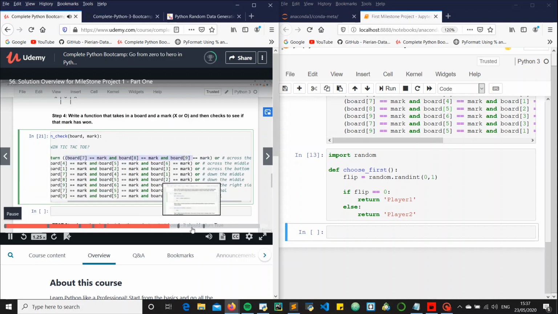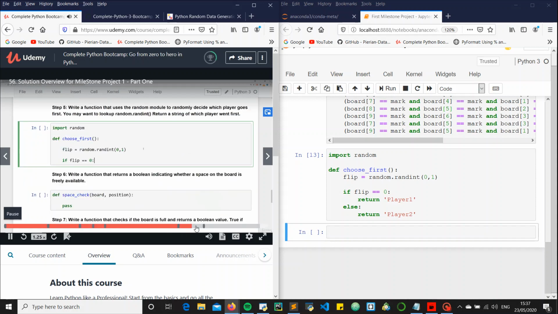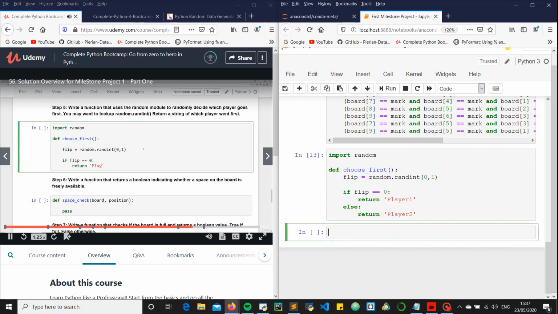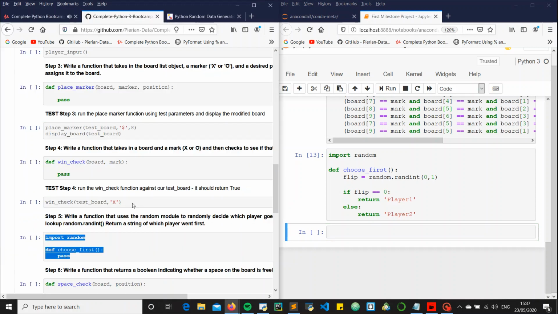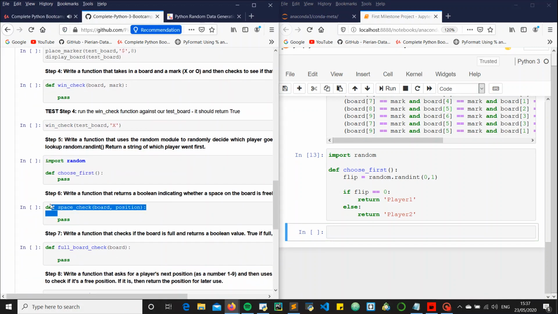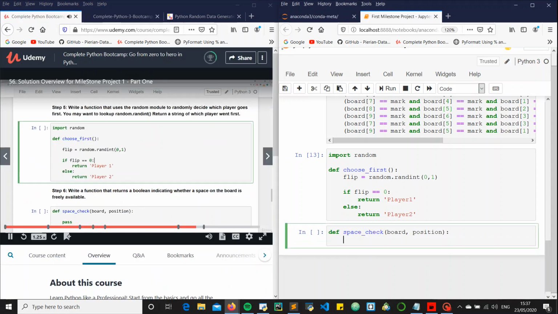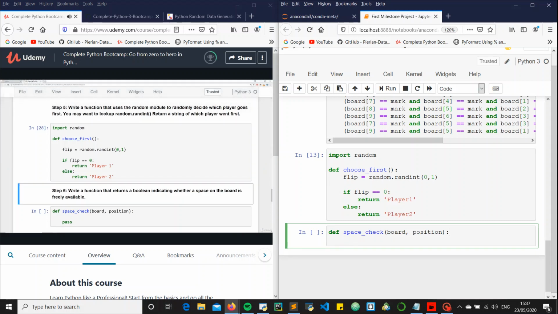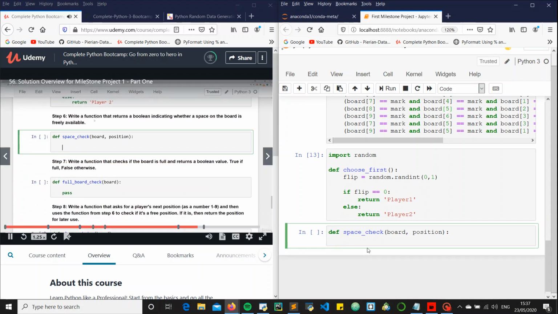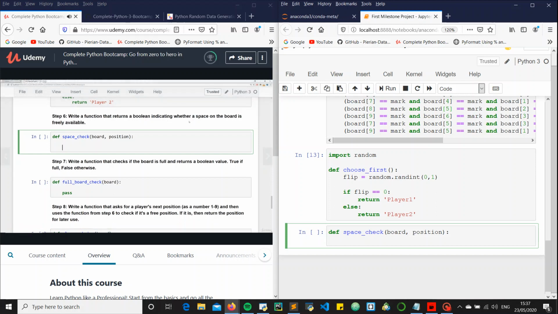But looking across the top, if flip is equal to 0, then we return, let's say, player 1 as they're going first, else we return the string player 2 for going first. And there's lots and lots of different ways you could have done this, but this is kind of a simple way with the random int, or random integer function. So let's run that.